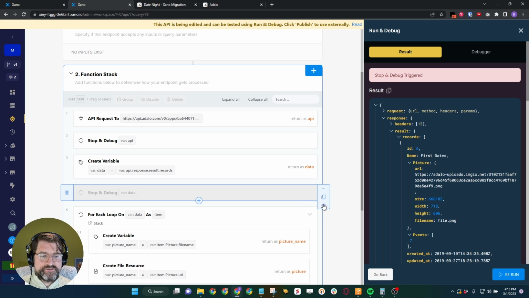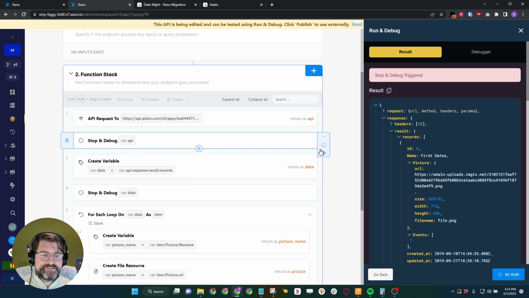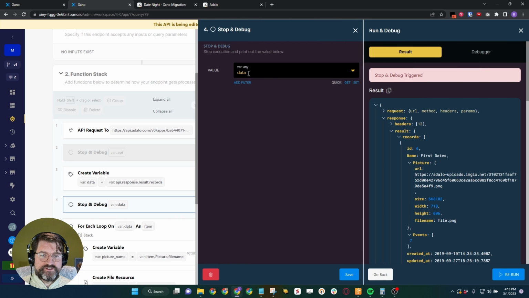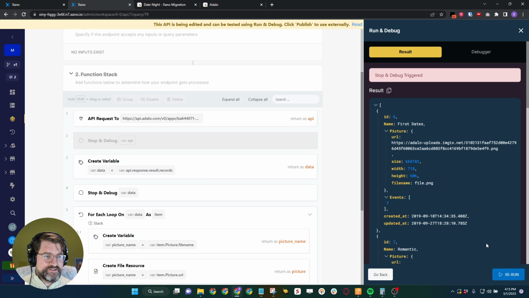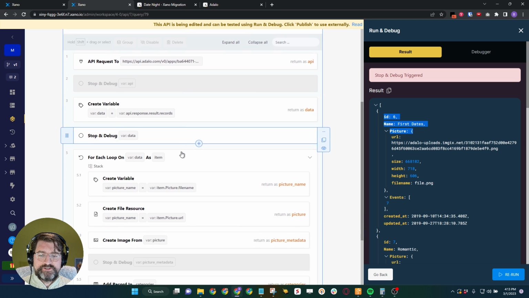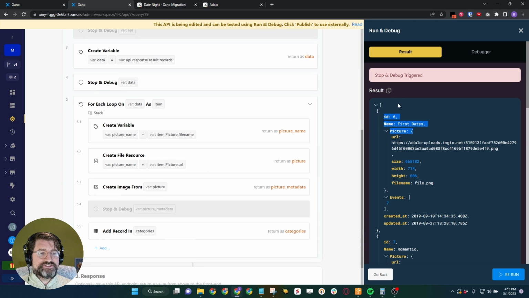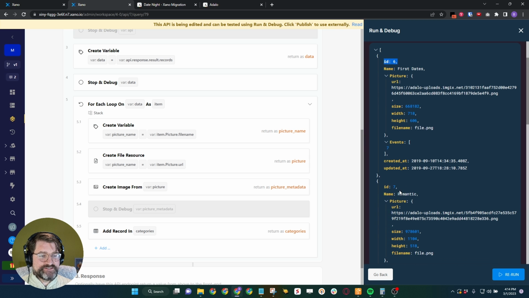So to see what that looks like, I'm going to go ahead and disable this stop and debug, which returns the API. And now I've got a stop and debug here, which is going to return just the data. So if I run this again, now we'll see I'm just getting the data back. Great. So what I'm going to do next is I'm going to iterate through this data. I'm going to go through each item, item ID 6, item ID 7, and so on, and then take all the information in that item and put it into the table.